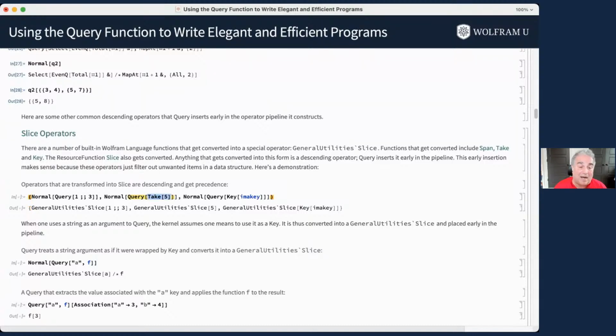A take operator, again, you wouldn't want to process all the data and then only at the end take the first 5 rows. Rather, it's much more likely that you want to take the first 5 rows of some large piece of data, just look at that, and then do something.